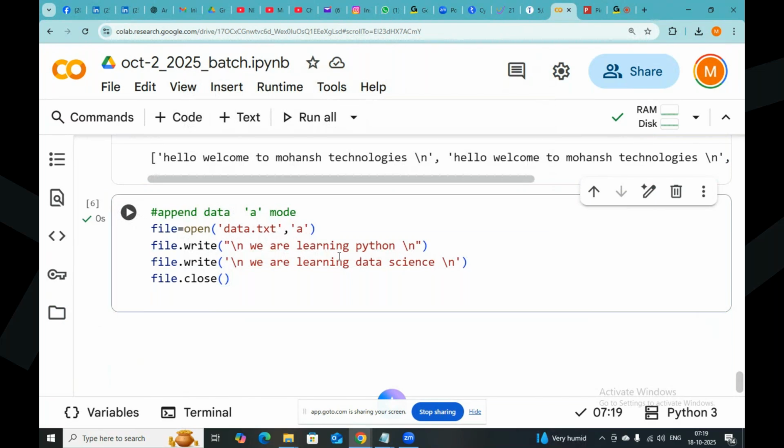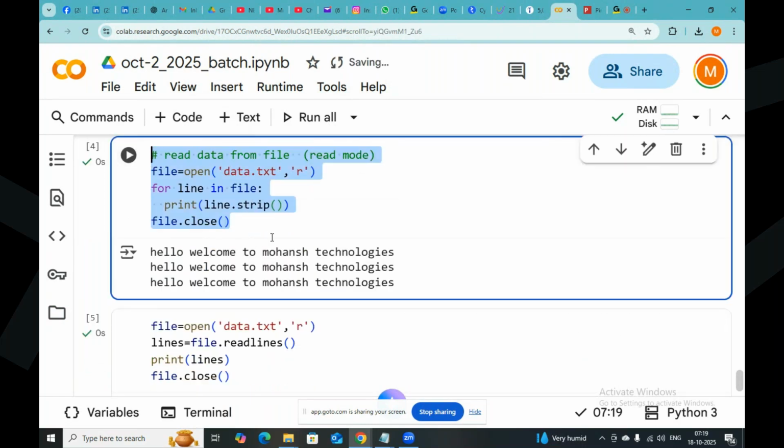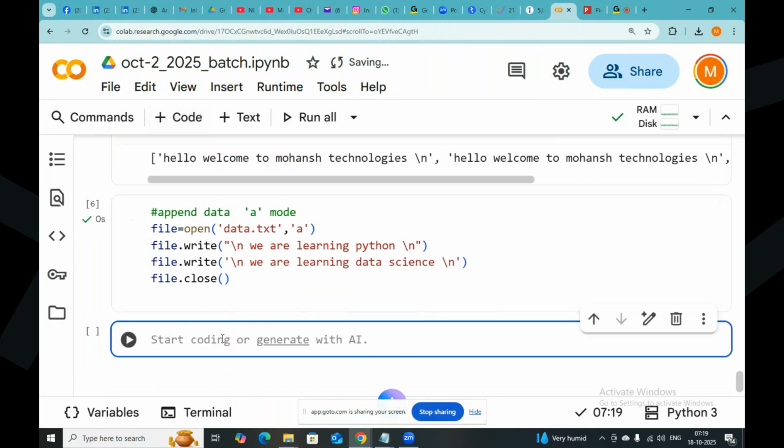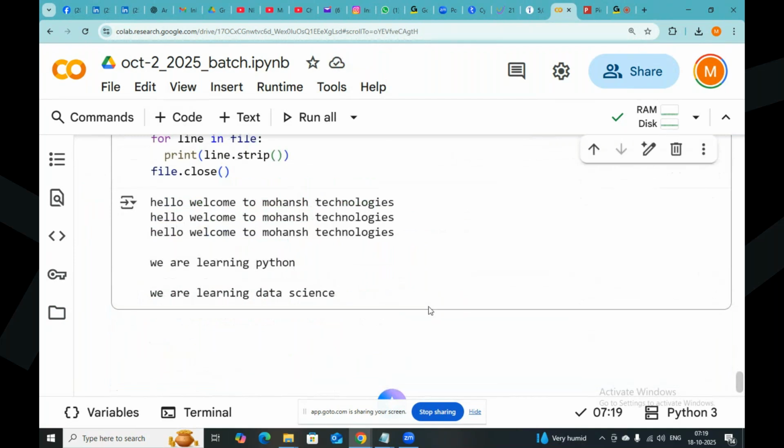After writing the data, I want to read it again. How to read the content? After appending the data, I'm trying to read again. So can you see what is happening? Welcome to Mohansh Technologies, welcome to Mohansh Technologies, that is already there. But now I appended some data: We are learning Python. We are learning data science. Am I clear, guys?